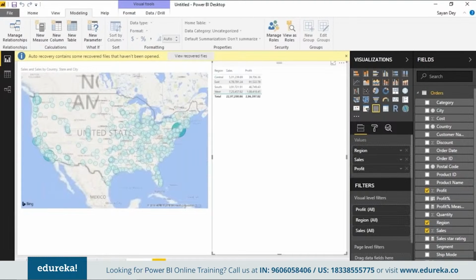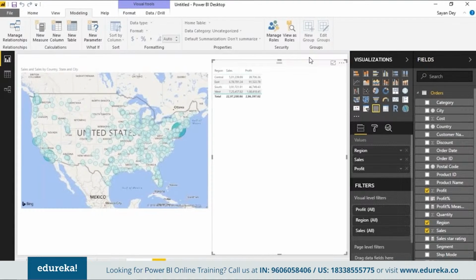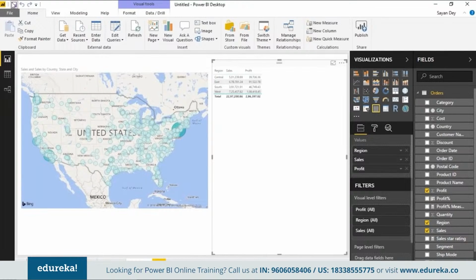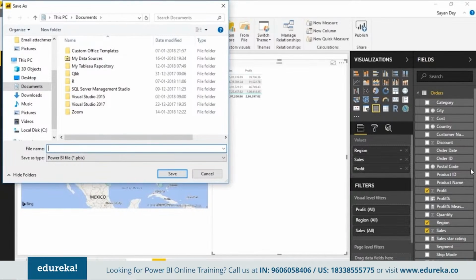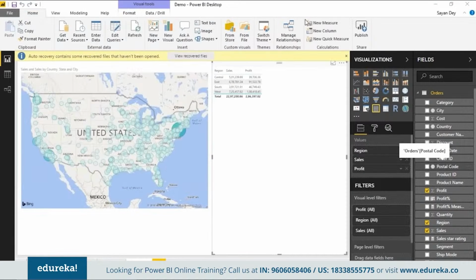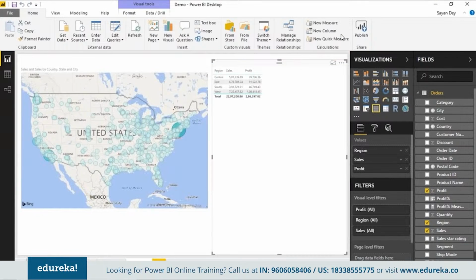Now, all this is good. All that we have done right now is implement this in the desktop. How do we publish this out? We already understand publishing. So all that we have to do is save it first, and then I'm going to publish this out, saving it in my demo file. Remember, to implement this in the service, you have to publish it first. Right now I've just implemented it in my desktop, so the final step is to publish it.